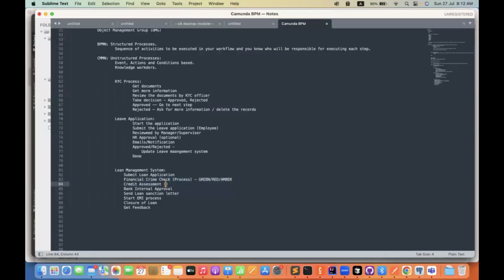Same thing for the credit assessment. What you can do is, once you get the financial crime result, you do some calculations based on the income, expense, financial crime score, amount of loan, type of loan, and many other factors. Based on that, you do some decisioning in the credit assessment.